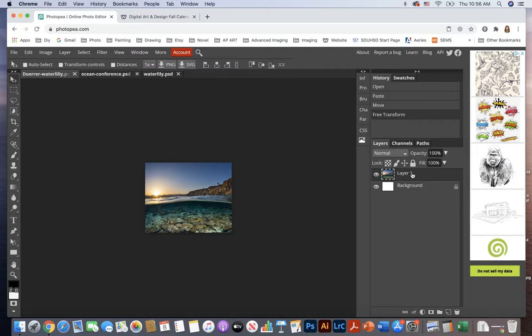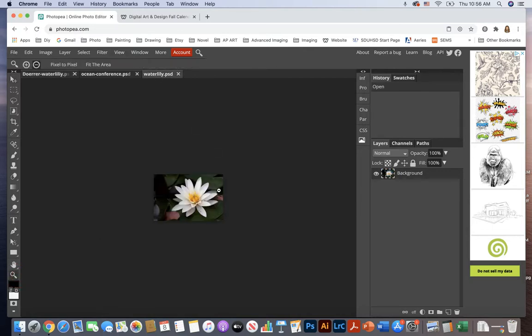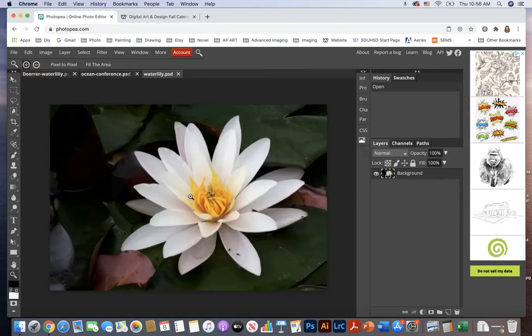And I'm going to rename that layer because it's called layer 1. I'm going to rename it ocean. All right, time to get the Waterlily. I'm going to zoom in with my zoom tool. All right, and I'm going to go get the quick selection tool.